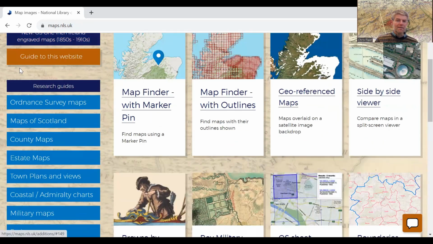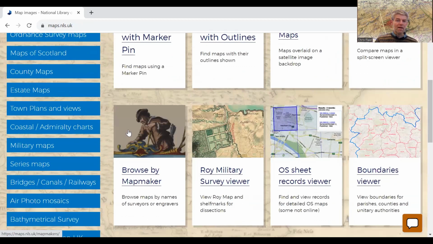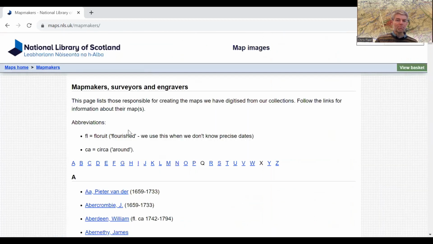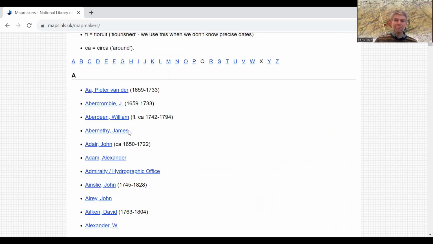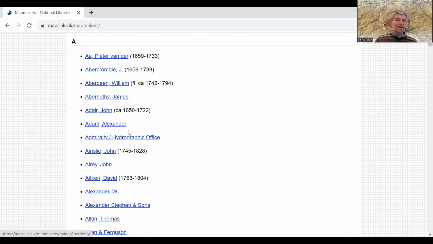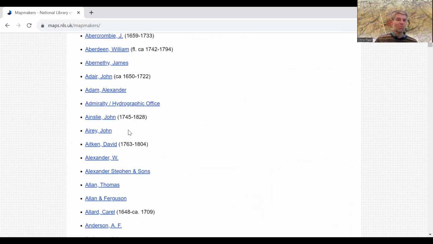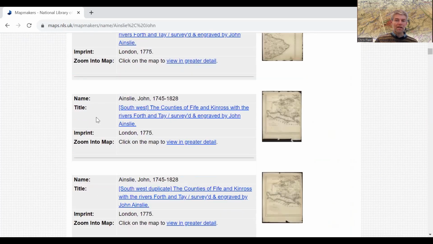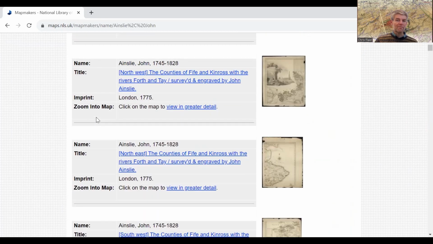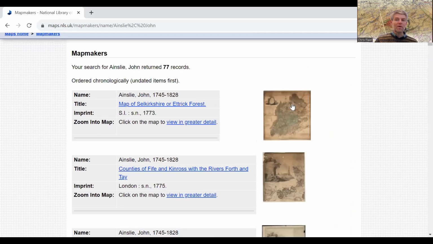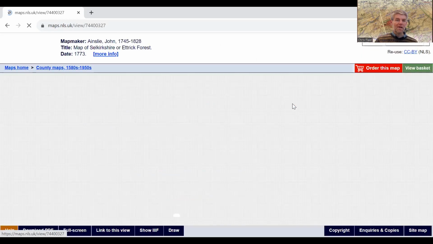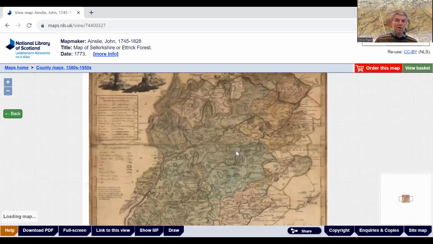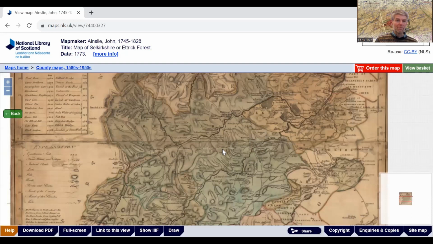A second way of finding everything is using our Browse by Mapmaker, and this presents an alphabetical list of names of individual map surveyors or institutions who made maps. And I can, for any one of these names, click on it. I've chosen John Ainslie here. I'm getting a chronological list of maps on our website by John Ainslie. And for any one of these, I can click on the thumbnail image to view any of these particular maps in detail.